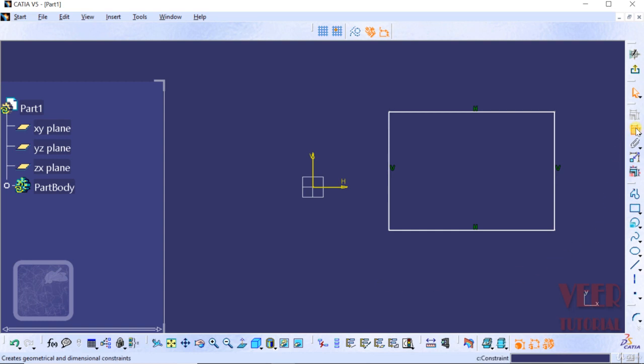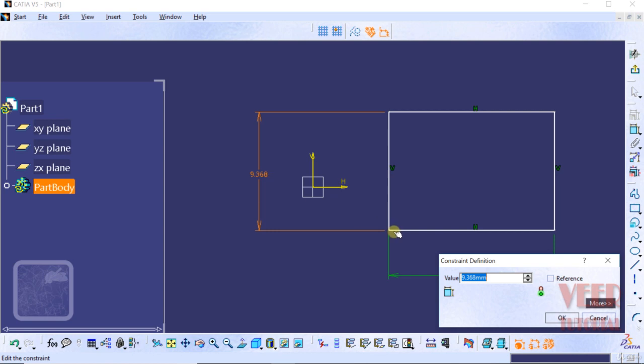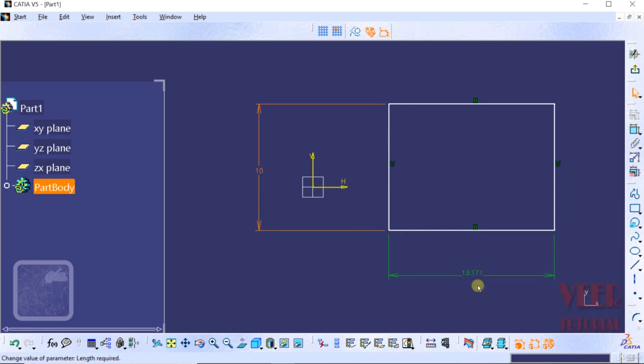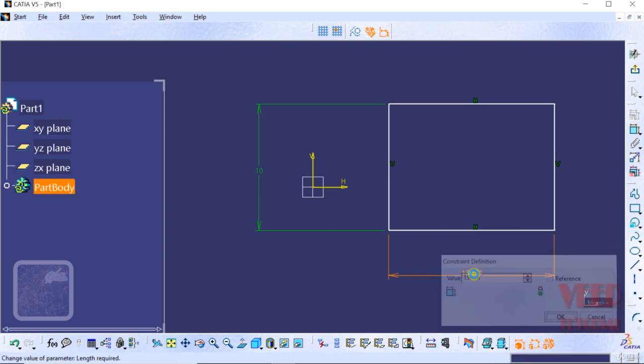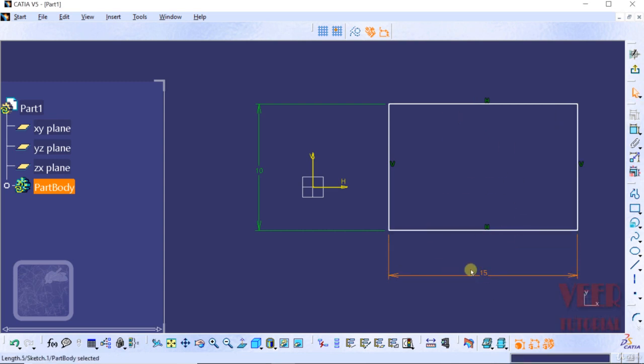So go to constraint option, click on this horizontal line, and we can insert the dimension. So place this dimension, and then once again we can select this vertical length. Okay, click on this constraint, select this vertical length and place its dimension. Make a double click on this and we can change the dimension. Suppose I am taking this value 10 and let's say I am taking this value 15, and then press enter. So in this way we can draw the rectangle.